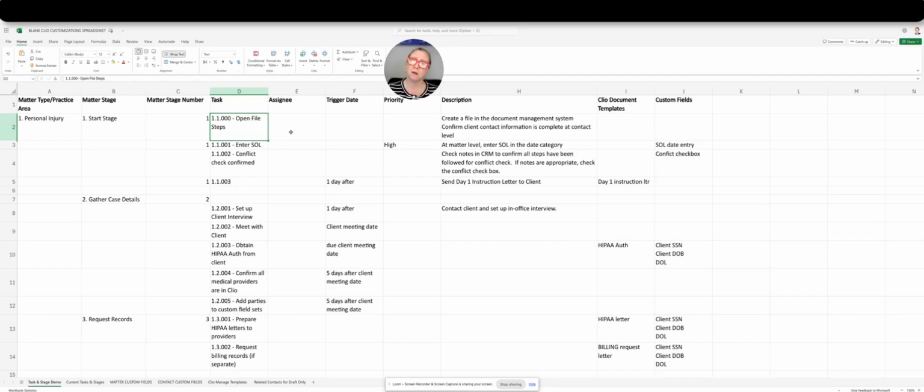So start thinking about your paralegal project managers or your responsible staff member who's in charge of making sure these workflows are pushed along and that the tasks are properly assigned. Obviously, description doesn't need a description.